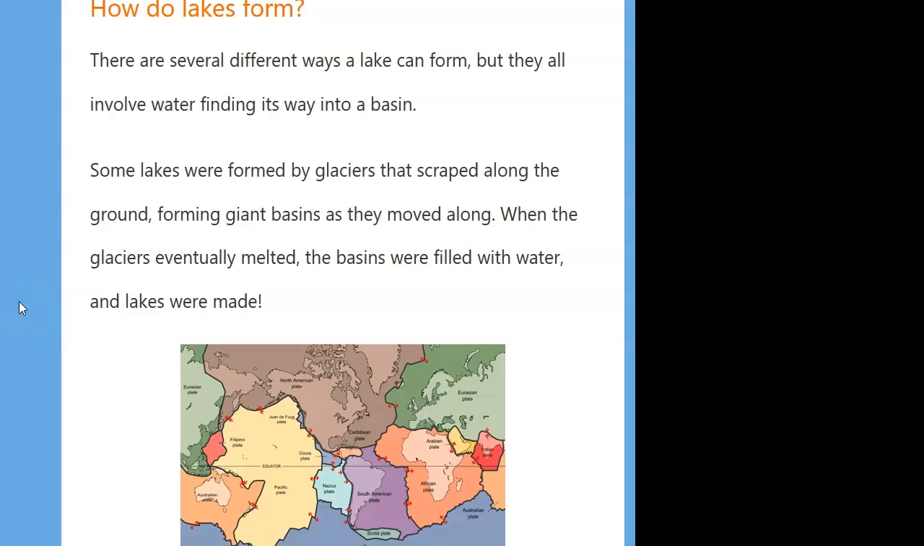How do lakes form? There are several different ways a lake can form, but they all involve water finding its way into a basin. Some lakes were formed by glaciers that scraped along the ground, forming giant basins as they moved along. When the glaciers eventually melted, the basins were filled with water and lakes were made.